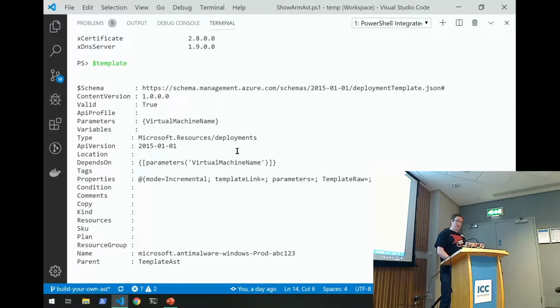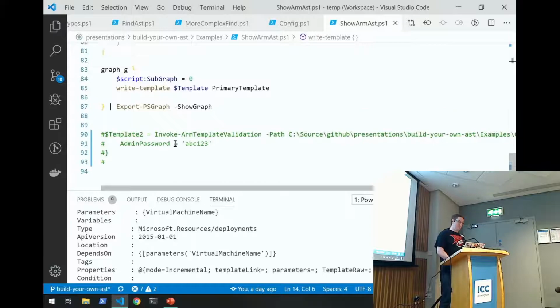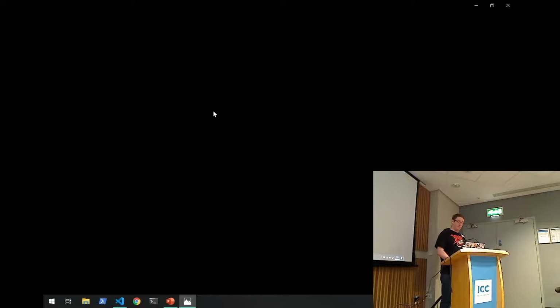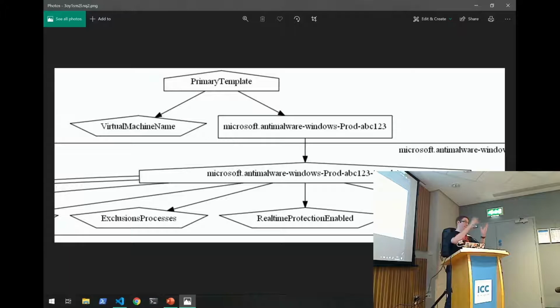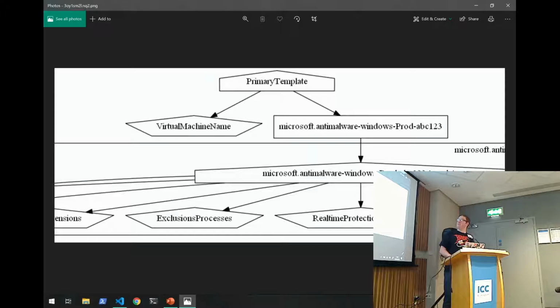And Kevin Marquette was kind enough to write PSGraph, which lets me graph things really easily. The graphing is a little dodgy at the moment because I haven't figured out how to do this properly. I'm sure everyone can read that really well. But I now see at a quick glance, okay, I've got this primary template, which is obviously my top level one. It has a virtual machine and a sub-deployment. I've just picked random shapes for the different types of things. I should probably figure that out at some point or put some better labeling in. But this was for this demo.